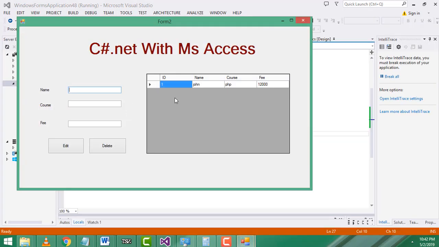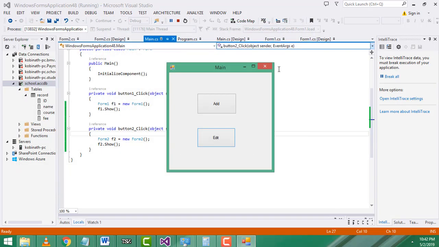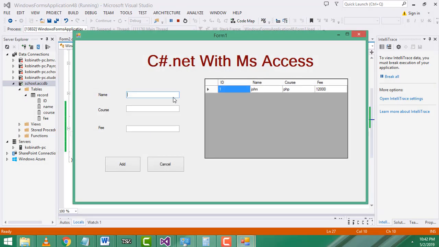Click on edit. Here the record should be loaded successfully. If you click this one, this record should be displayed successfully here, right? Now I'm going to add another record. So I'm going to add another record. Raja, VB, fee 12,000. You have to write 50,000, 15,000. Click add button. Right.